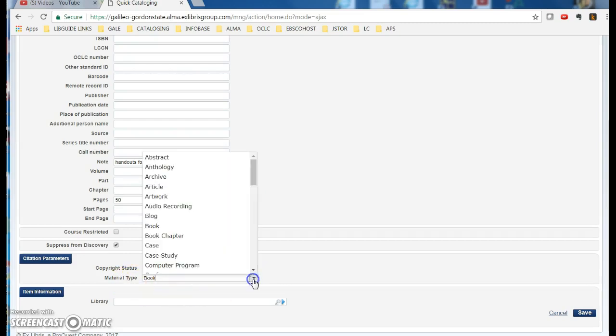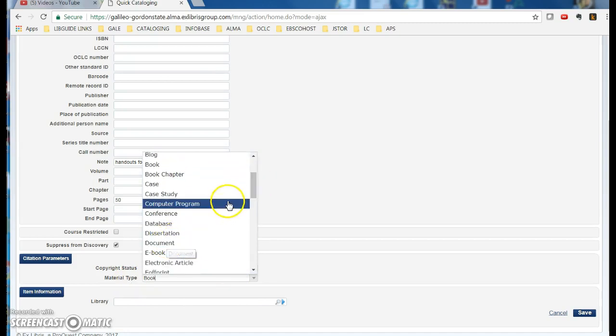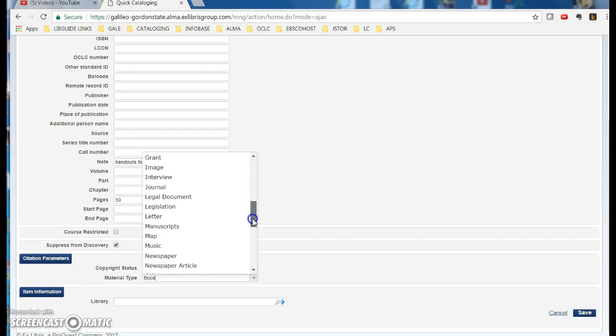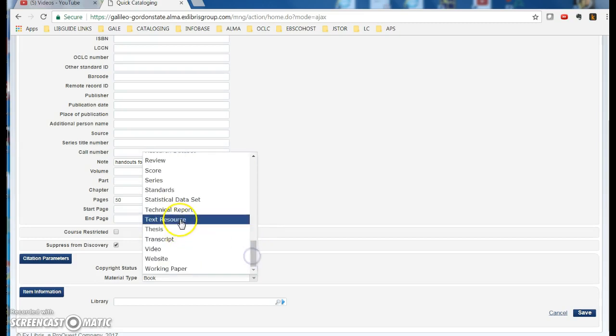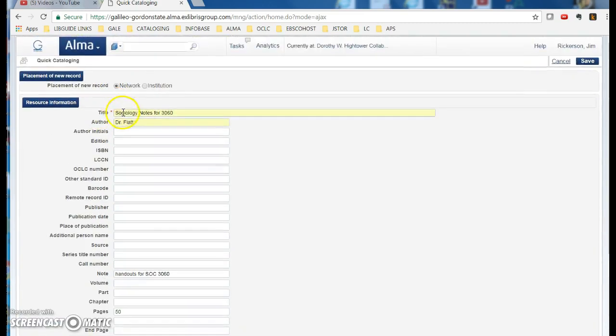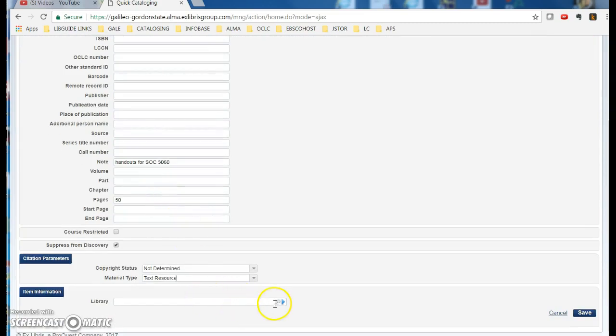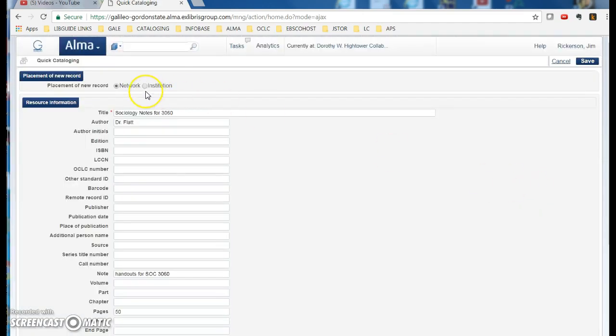And for the material type, it's going to give you a lot of choices here. So you could select document, or you could select something like pamphlet, or text resource might be one that you could choose. And then you have to select it. If you finished all of this, then you can select the library, which is going to be Hightower, and you want to click select. And you want to be sure, and this is very important, to place the new record in the institution zone. So make sure institution is checked here.